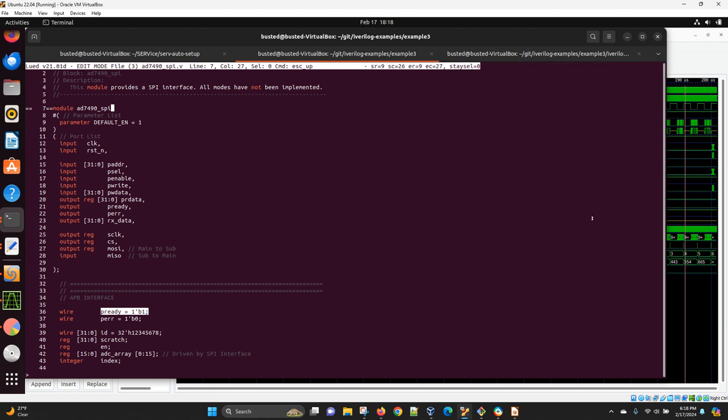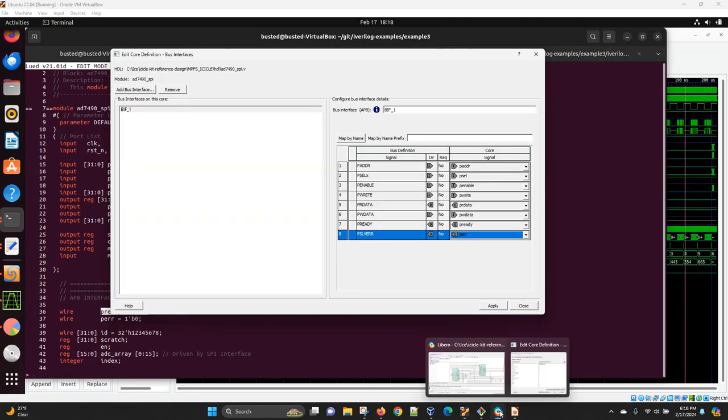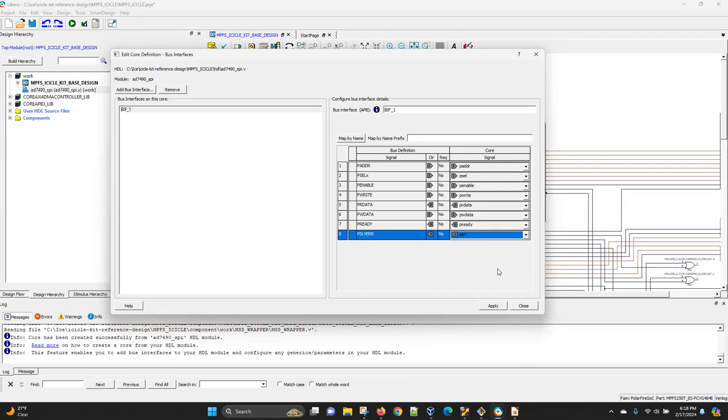Okay, so let's get back to Libero. Where is it? Right here. Just click Edit Core. Let's click the picture. All right, so PERROR goes to whatever that is.